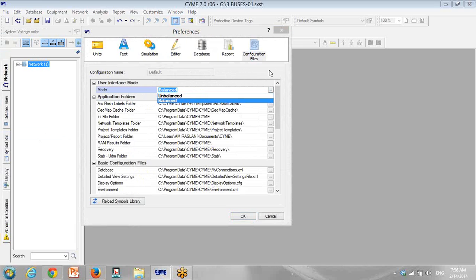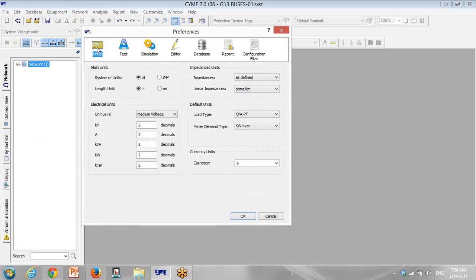It's unbalanced or unbalanced. Okay. Units, it should be SI. Default unit for load type should be kilowatt and power factor, and that's it.